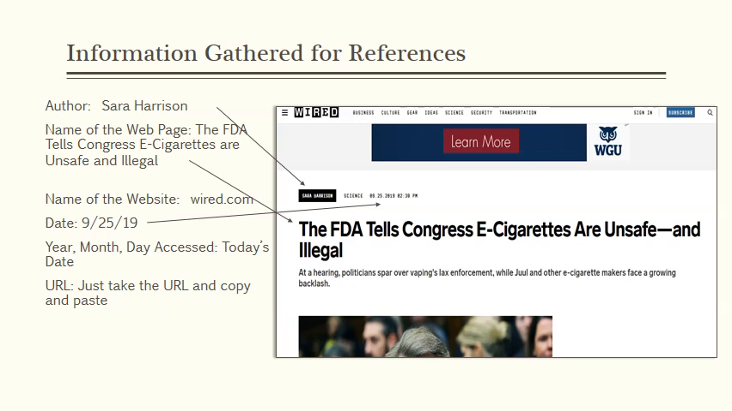The date that the article was written is 9/25/19. That's usually found above or below the title, somewhere near the title. The date that the article was created will be found there. Then you find your year, month, day of access. You don't have to find that actually. That's today's date. So if you're on the website and you're working on the website today, just put today's date in there.